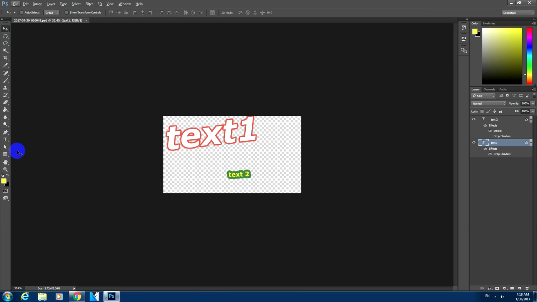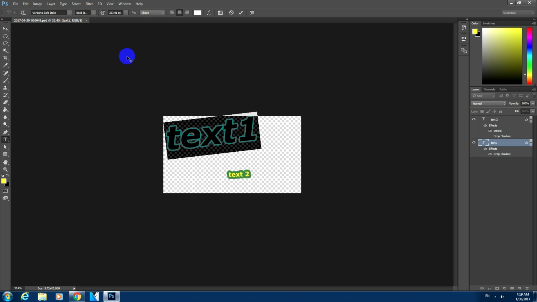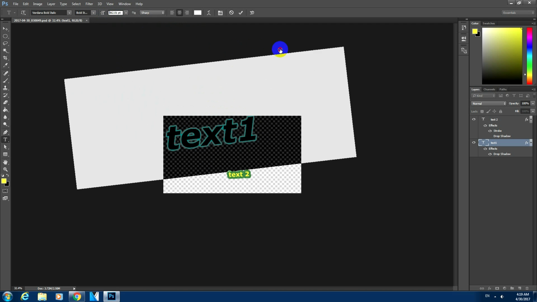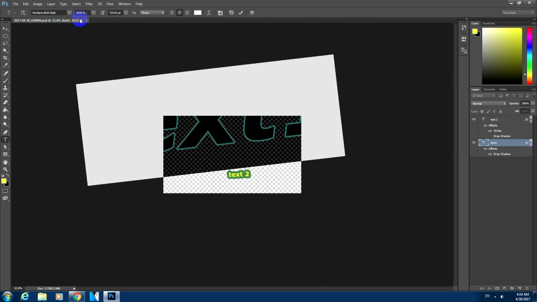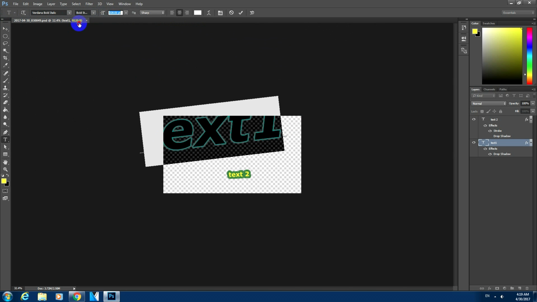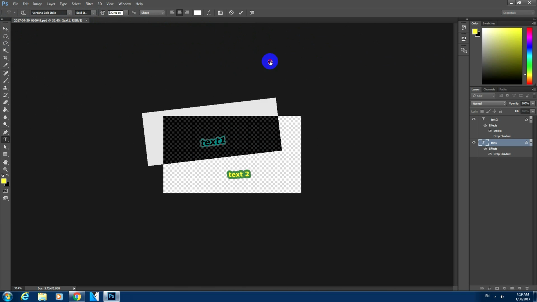So let's make it smaller, go to the T sign, double click to select the text, and increase and decrease the size of the text, and the error should not appear again.